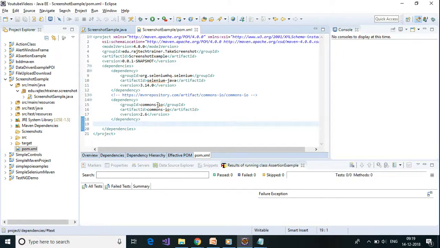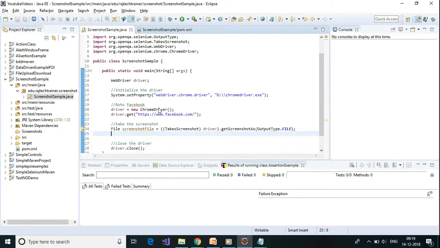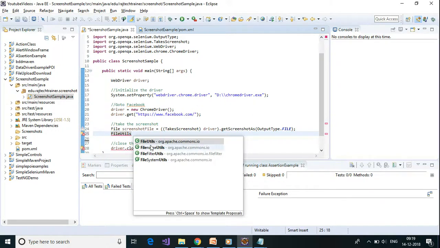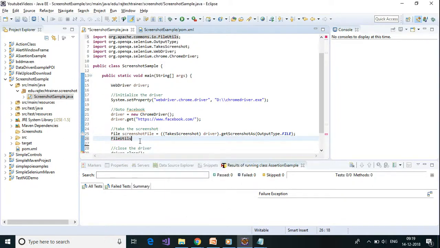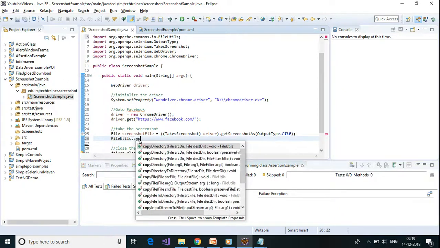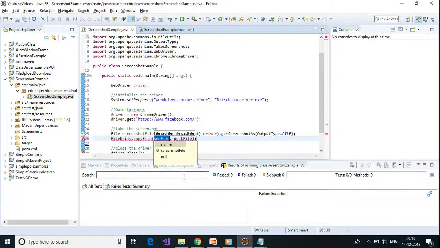Okay, so this commons.io library has a class called FileUtils. You can see that org.apache.commons.io has a class called FileUtils. I'm going to make use of that FileUtils class, and it has a method called copy. There's a copyFile with a source file and a destination file. So this is the method which I'm going to make use of.